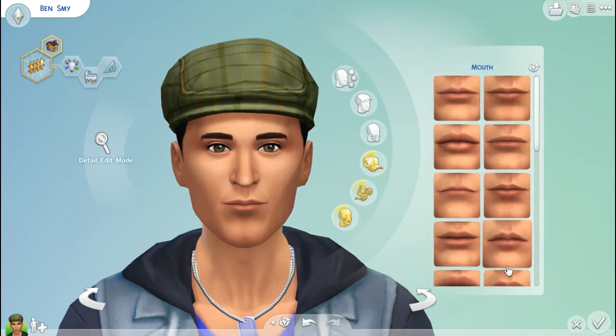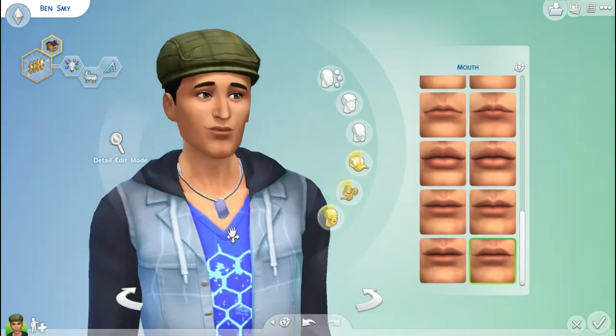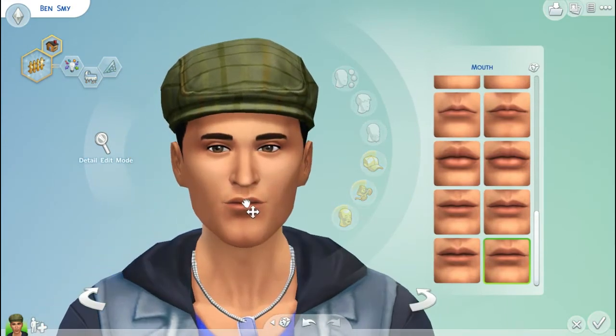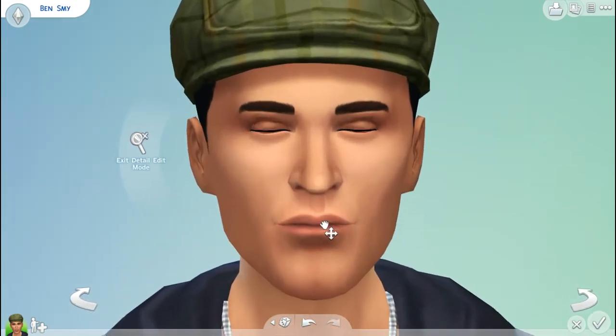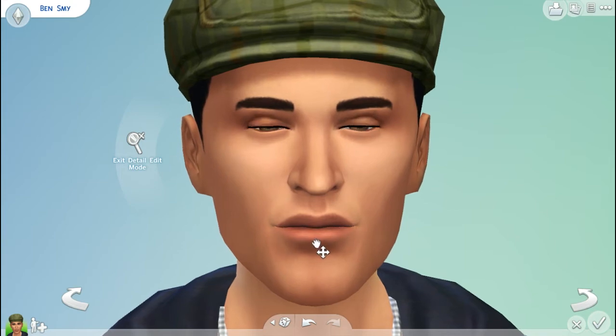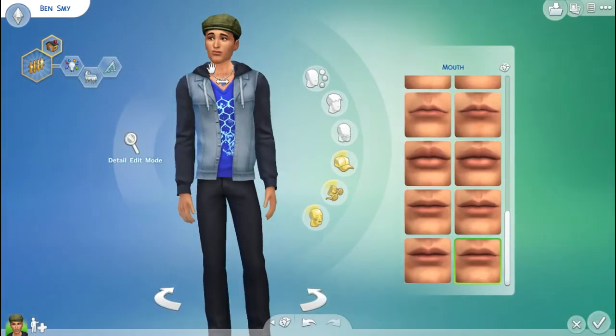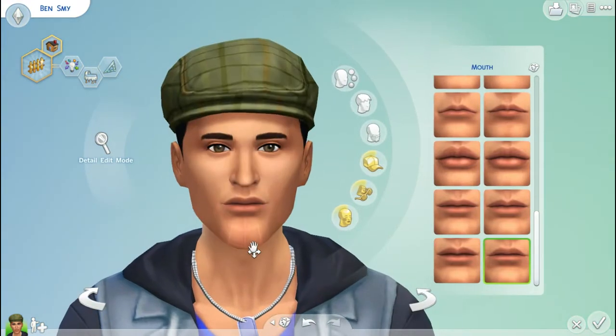You can just play around with the upper lip and the lower lip. I know it sounds funny, but no. We're just talking about the lip of the Sims character here. So just like this, you click on the lip and you can extend it on the side or up and down, how sharp you want it to be, how thick, just depends.